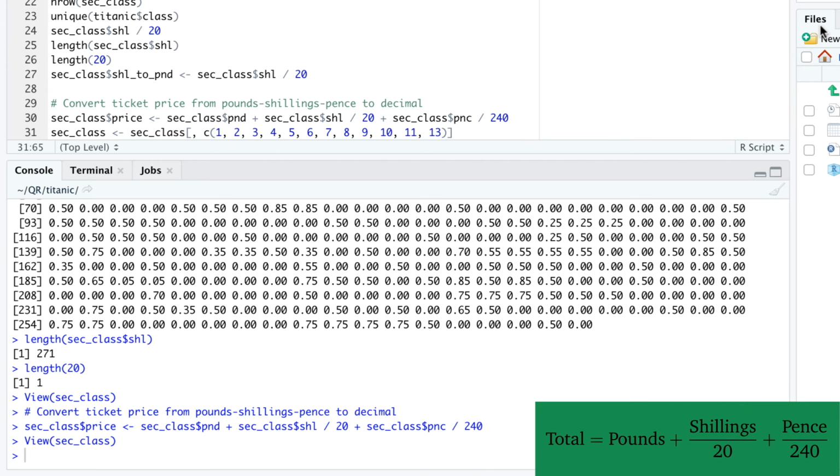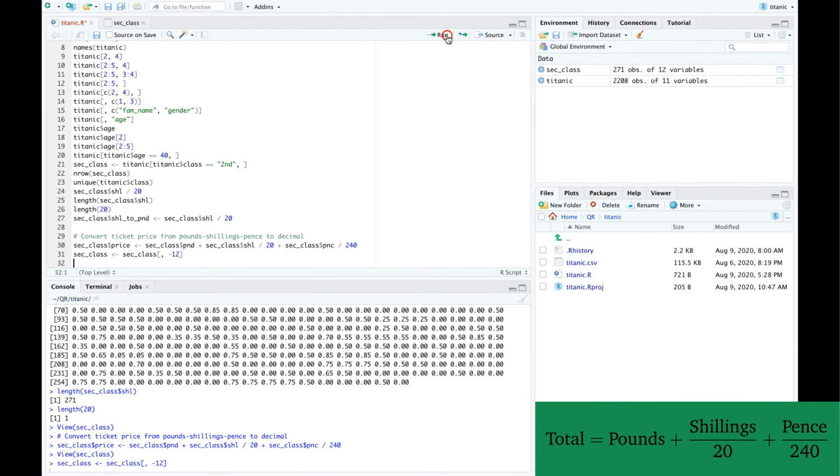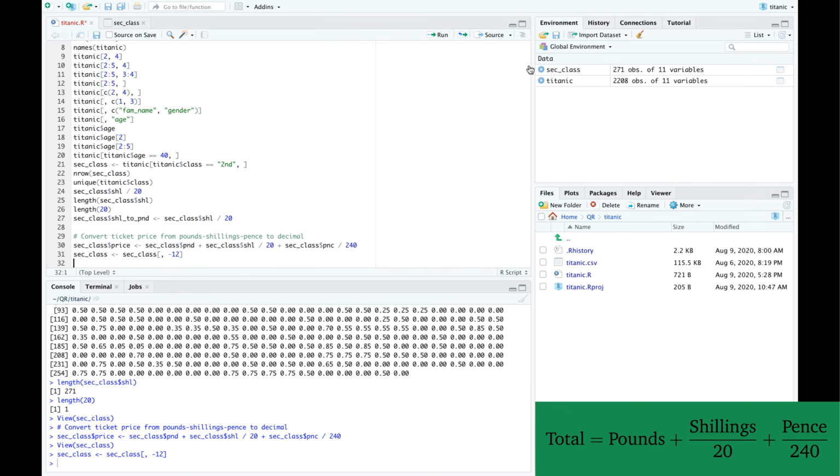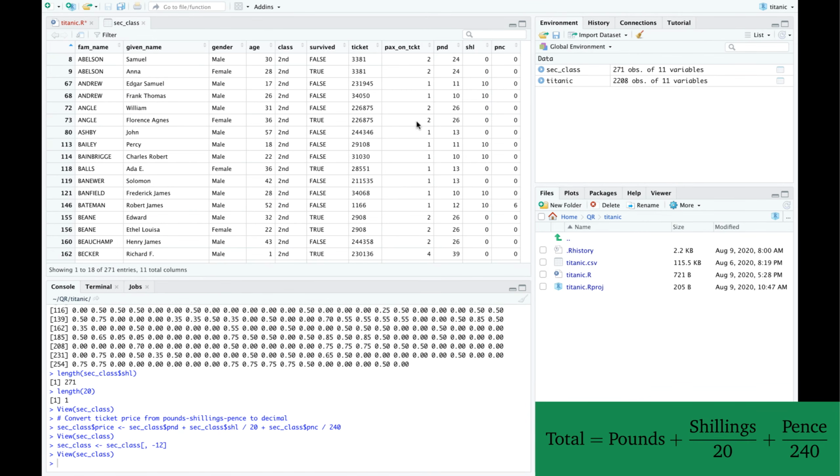When we want to keep all but a few elements, R has a convenient shortcut. Instead of typing all the indices we want to keep, we can use a minus sign and specify only those indices that we want to remove. In our example, we want to remove the 12th column. Let's take a look at the spreadsheet to confirm that SHL to PND has disappeared.